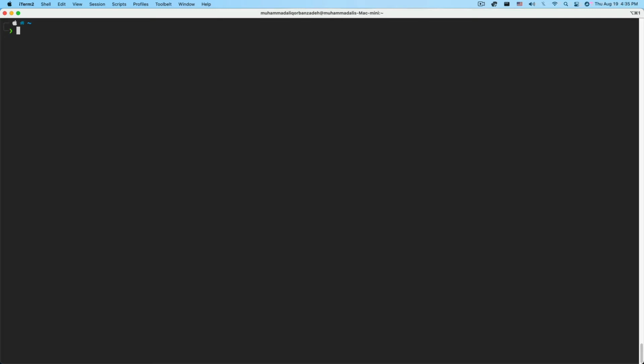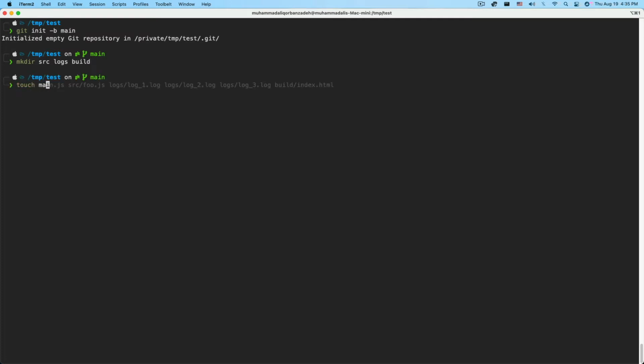So let's first create a directory. So cd /temp. I'm going to do the stuff in the temp directory, but you can choose whatever directory you want. Then mkdir test. Let's go there, so cd test. And let's make it a git directory, so git init -b main. Then let's add some files here, to make it look like a real project. So mkdir source logs build, and then touch main.js, source/foo.js, logs/log1, log2, log3, and build/index.html.